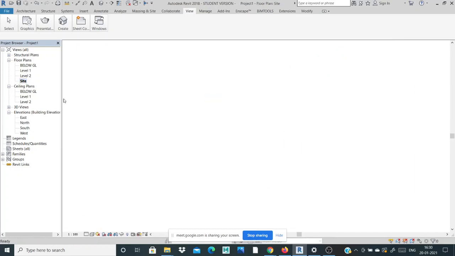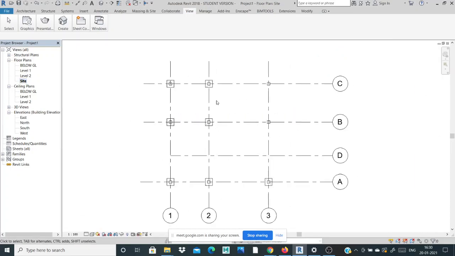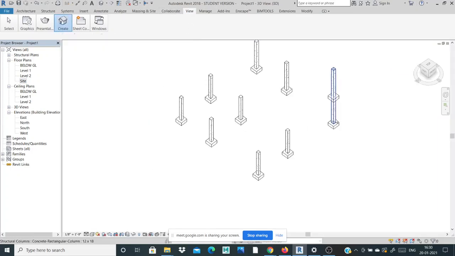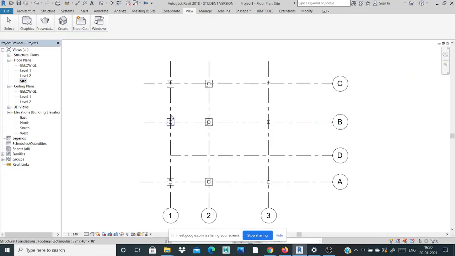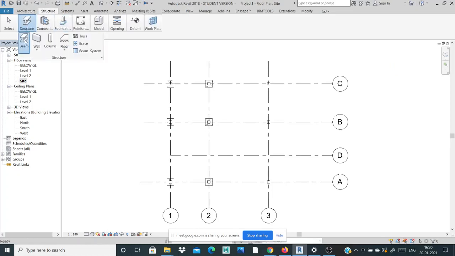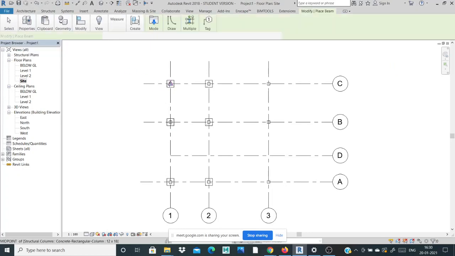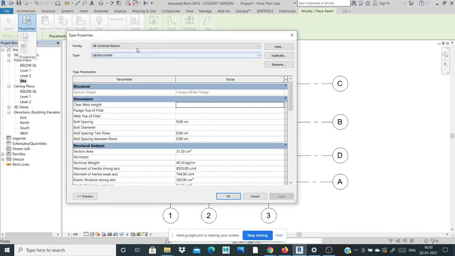Simply go for site. Then I create the grade beams, right? Simply go to structure, then go to beams. I already have a steel beam only, and I need a concrete beam, right? I need a concrete beam.